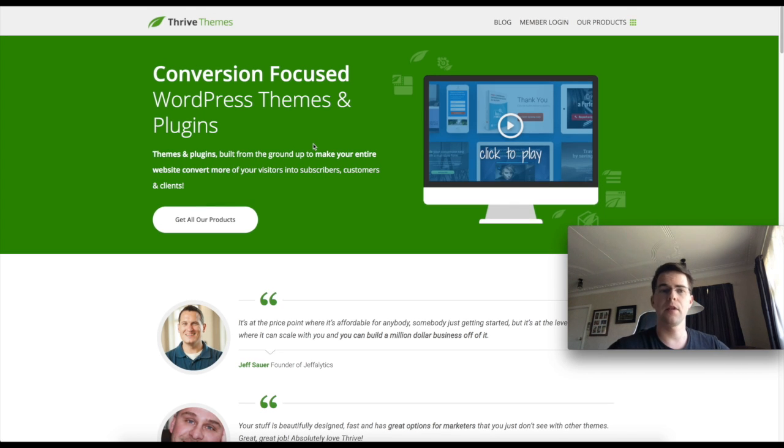Now, this is an incredible drag and drop page builder, website builder, everything you possibly want in a WordPress site. It is fantastic.